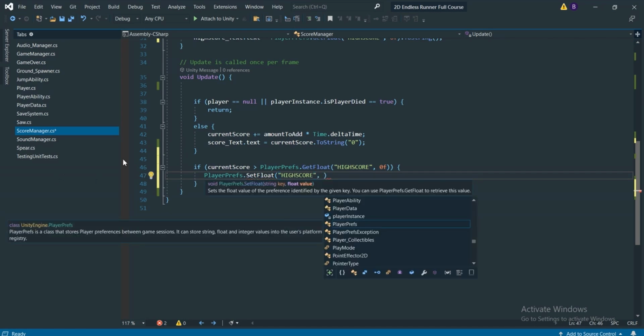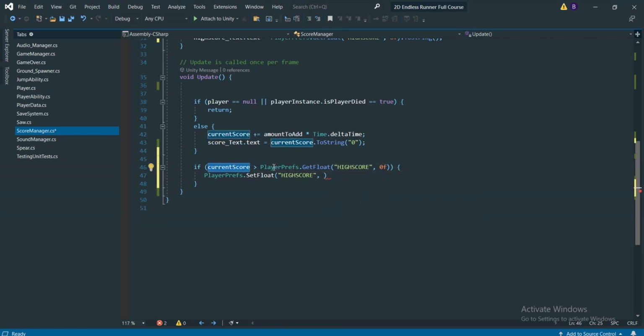This current score is now greater than the previous high score, so we are ready to set this current score as a new high score. That is the reason that as a second argument we're going to put this current score, because we just want to set this current score as a new high score. So let's put the current score there, and let's close that up with a semicolon.